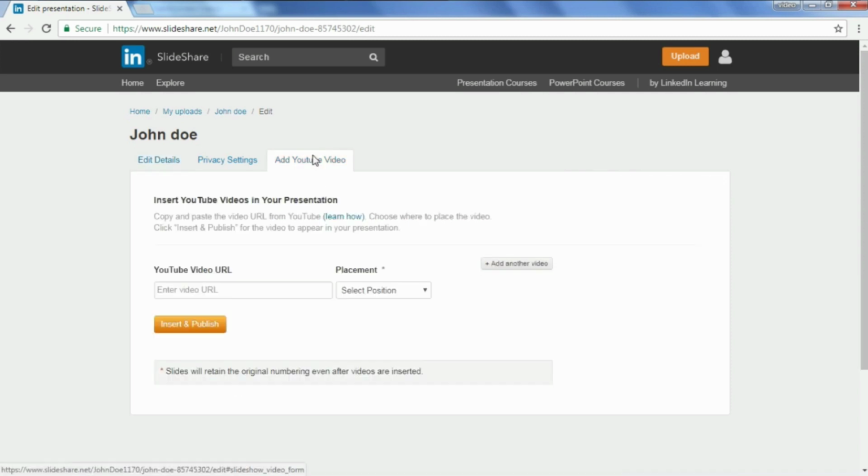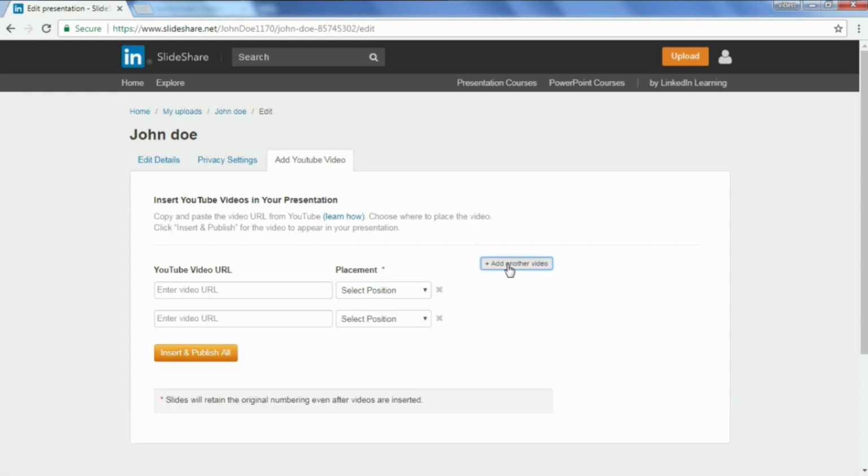Click on the Add YouTube Video tab, and then type in the URL of the YouTube video that you want to use. Select where you want the video to appear: before slide 1, after slide 1, after slide 2, or wherever. You can add additional videos by clicking on the Add Another Video button over here, and then fill in the details. When you are finished, just click on Insert and Publish All down here, and your YouTube videos will be added to your SlideShare presentation.